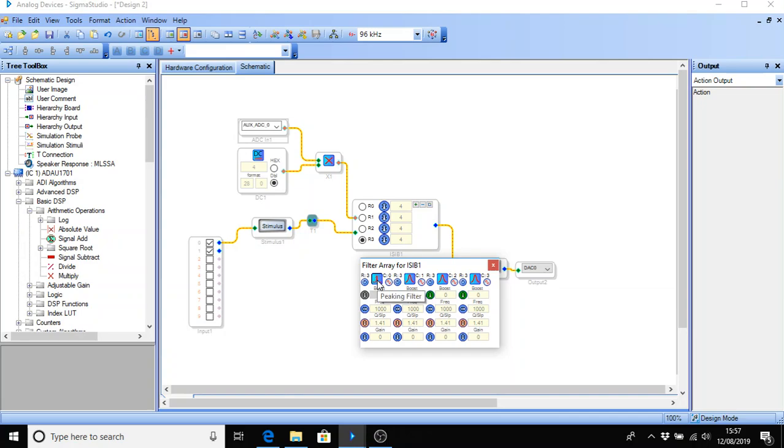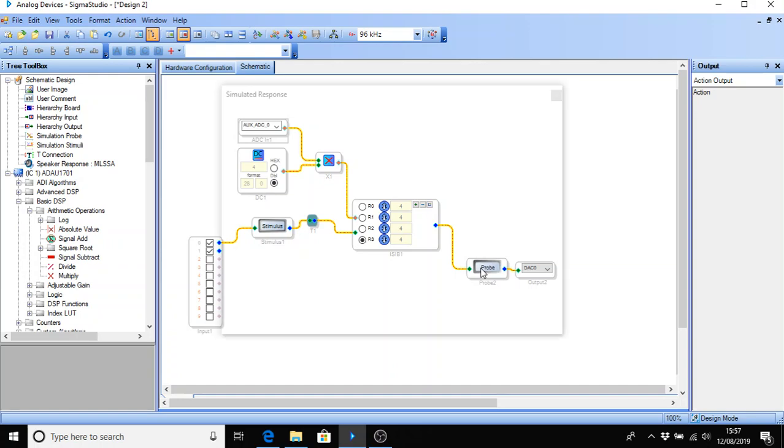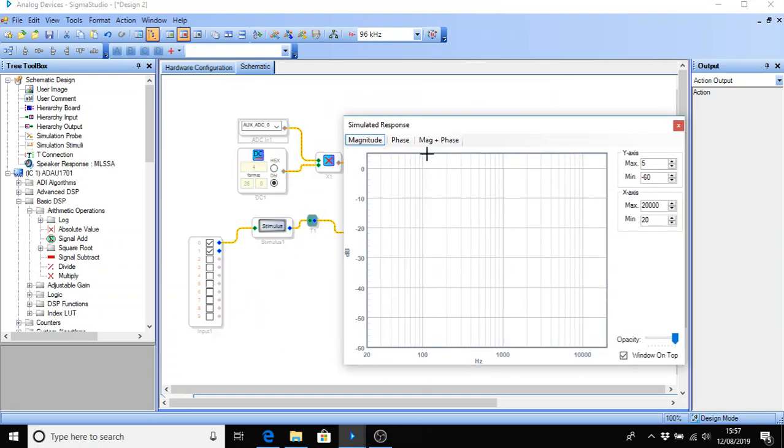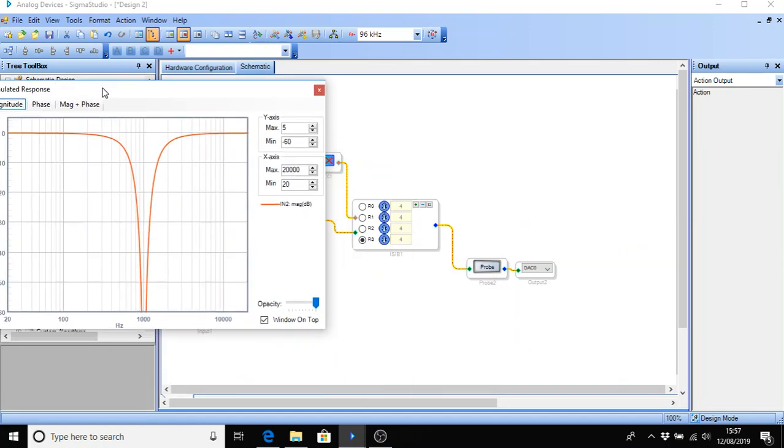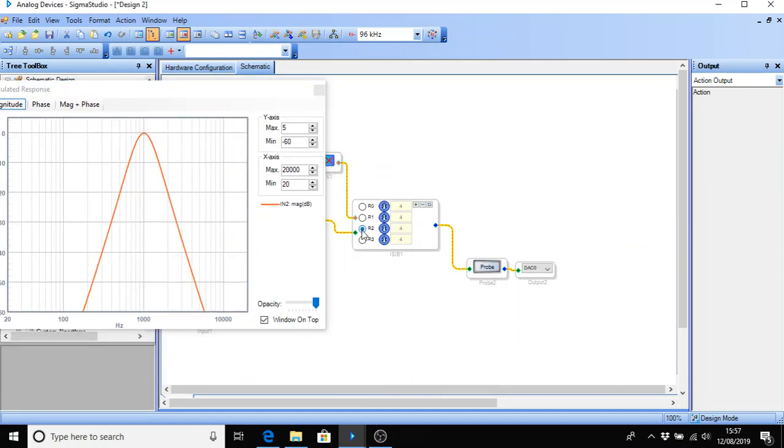So let's make this a notch. Okie dokie, so that's the last one done. So let's have a look at the response of these different filters. The theoretical. So that's the last one, which was the notch. That's the previous one, which is now a bandpass filter. That's the high pass filter, and that's the low pass filter.